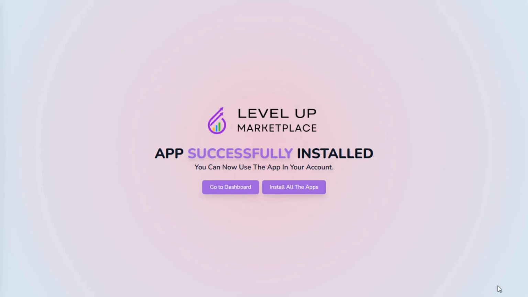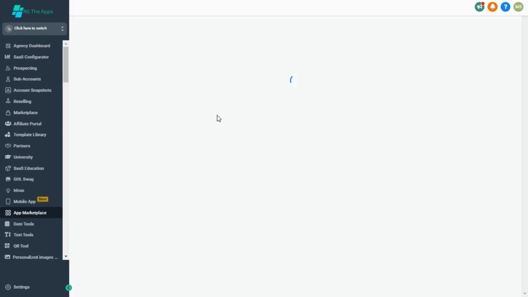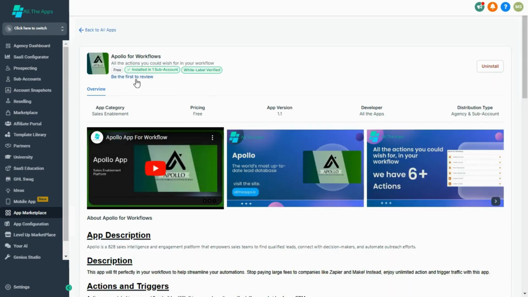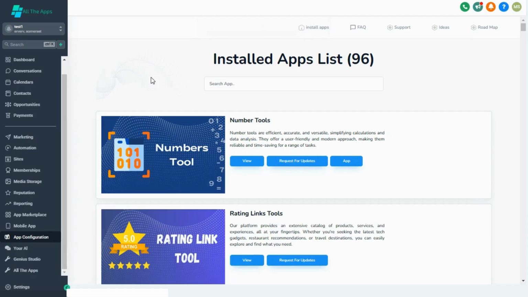Now moving back towards the agency level. It is loading at the moment. The next step will be moving forward towards the specific sub account on which we have installed Apollo for workflows. It is just taking a while, almost there. As you can see, it is successfully installed. Now moving forward towards the sub account. Here we are on the sub account now.